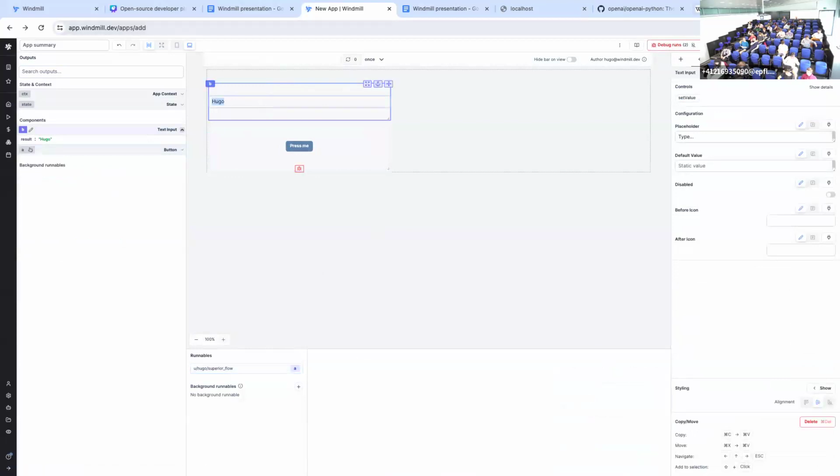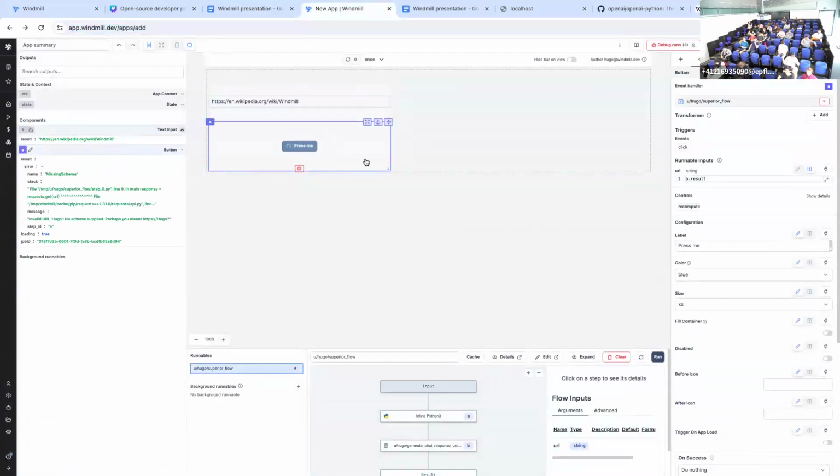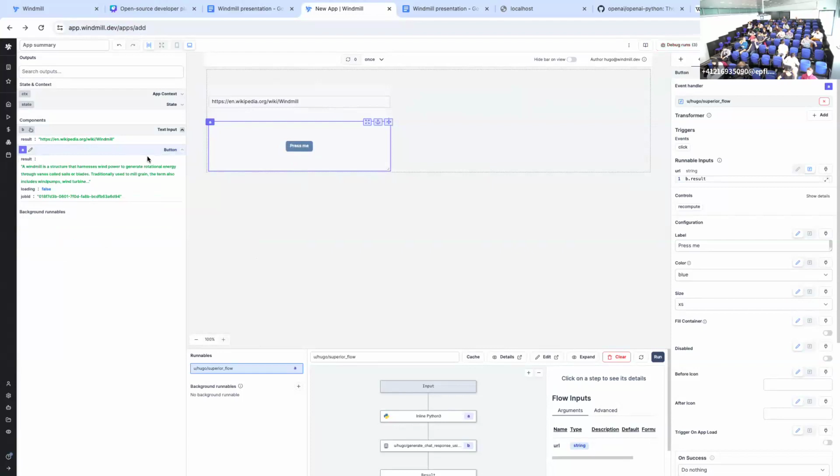So this is not the right URL. Once it's linked, you can just put in a URL, and then it will just run, basically. Once it's done, we'll see the result here on the left again, the result of the button. So we see that it's there.